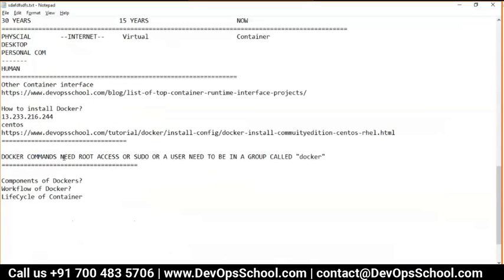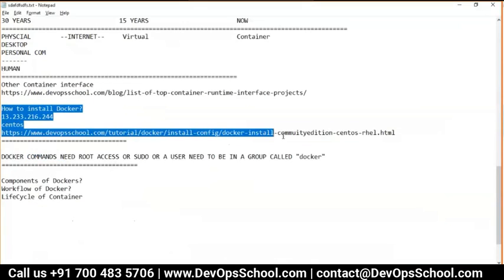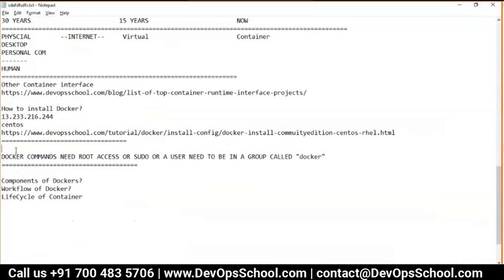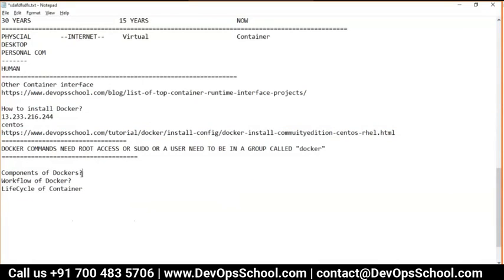Did you find any difficulties in Docker installation? Anyone? No, we are good. Okay.